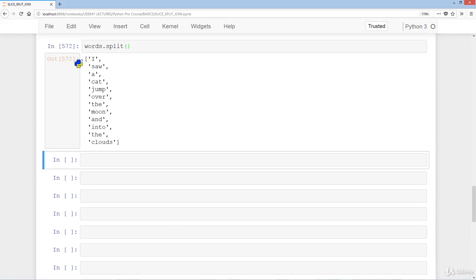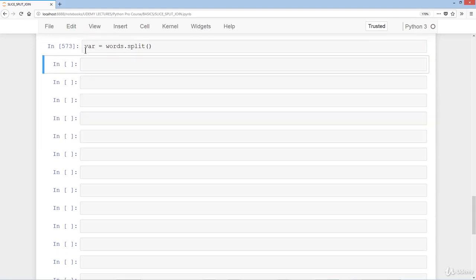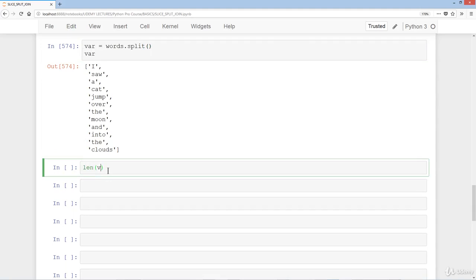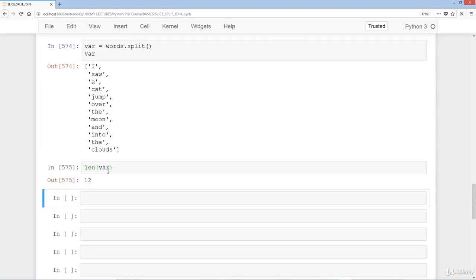So we have a total of 12, which are strings. So 12 strings in this list. And I can actually just assign this as a variable. So we'll have var, and then I'll just output it again. And then I'll do len var. So we should have 12, as you can see here.